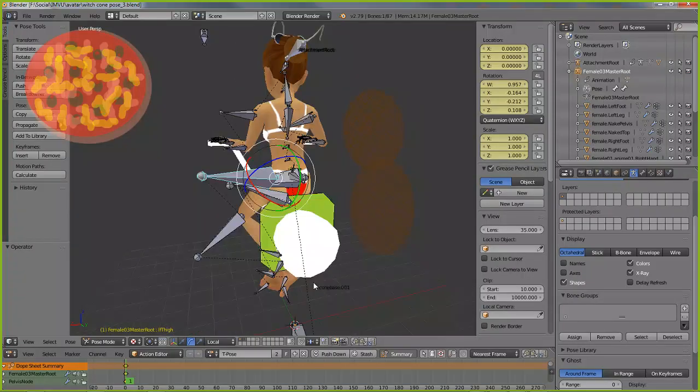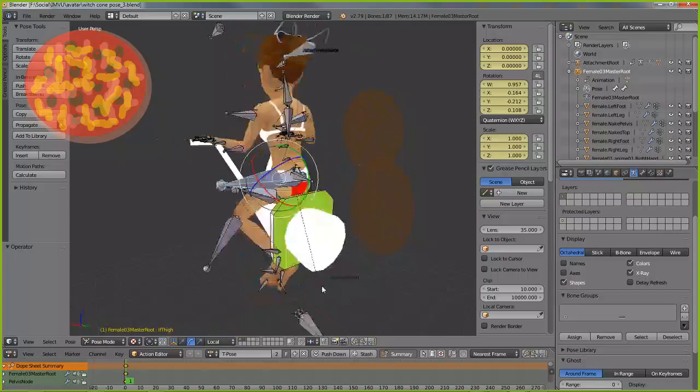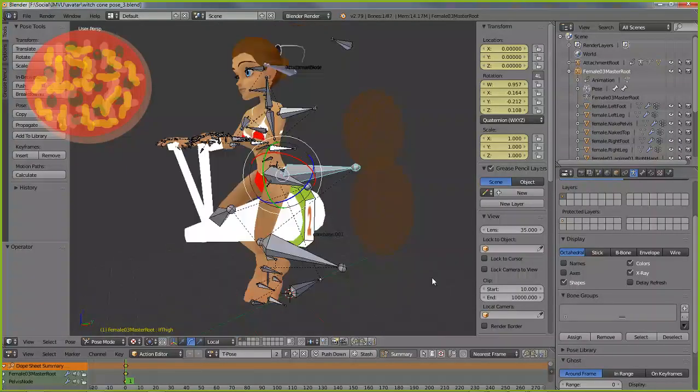Oh, was that in an episode I missed? No, we haven't got to that yet. Oh, you made a pose. Yes, we made a pose.